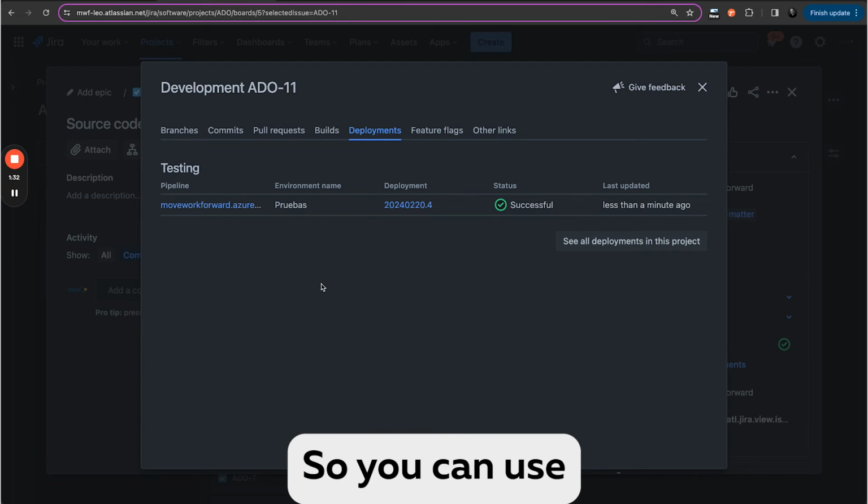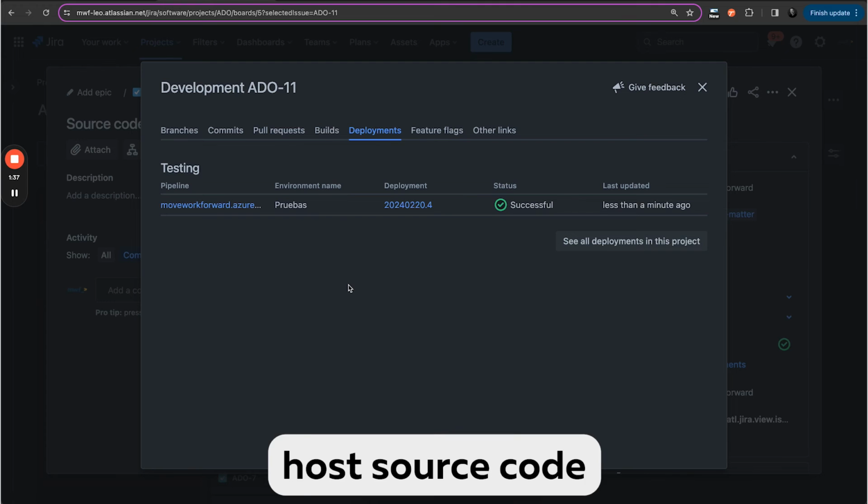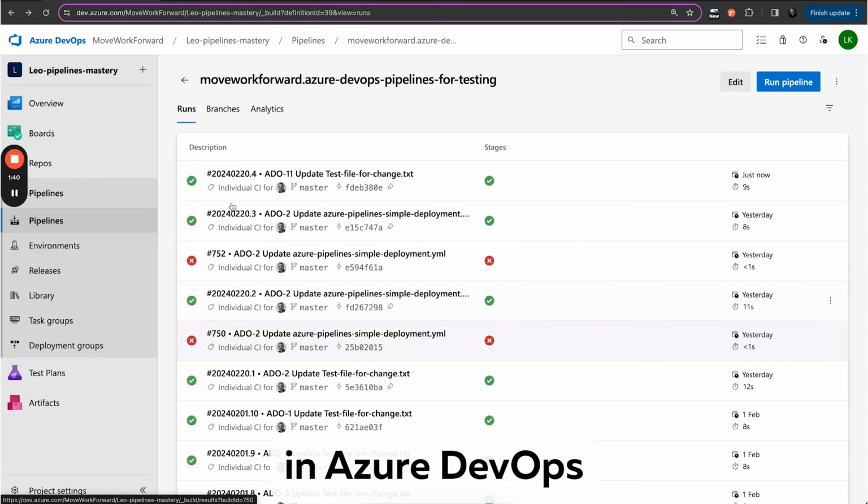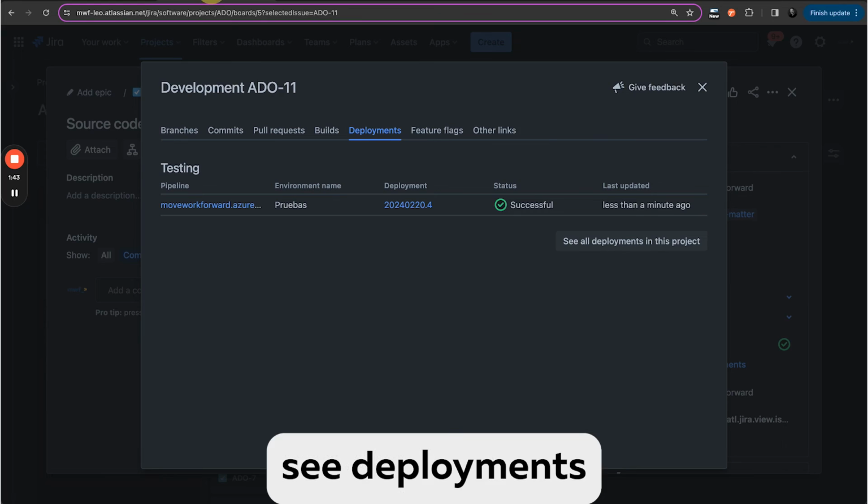So you can use Azure DevOps for Jira integration when you host source code in GitHub and your pipelines in Azure DevOps, to actually see deployments in Jira.